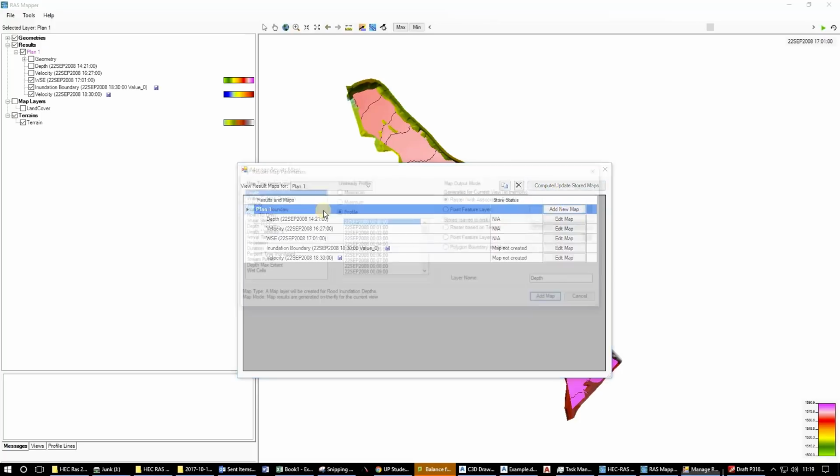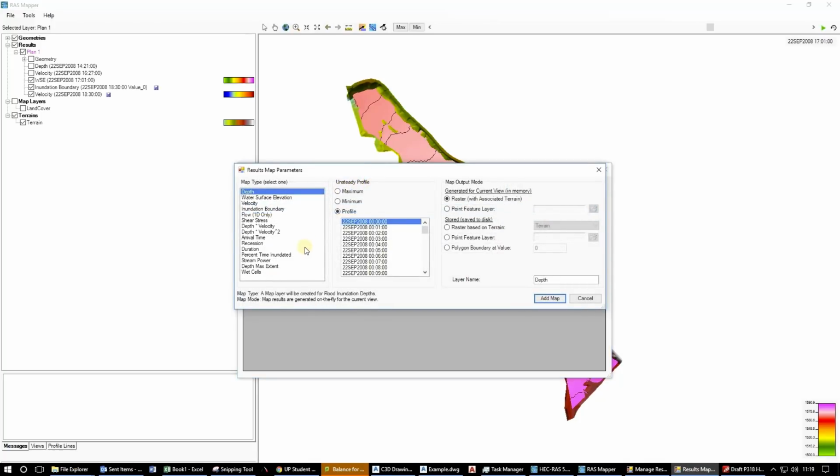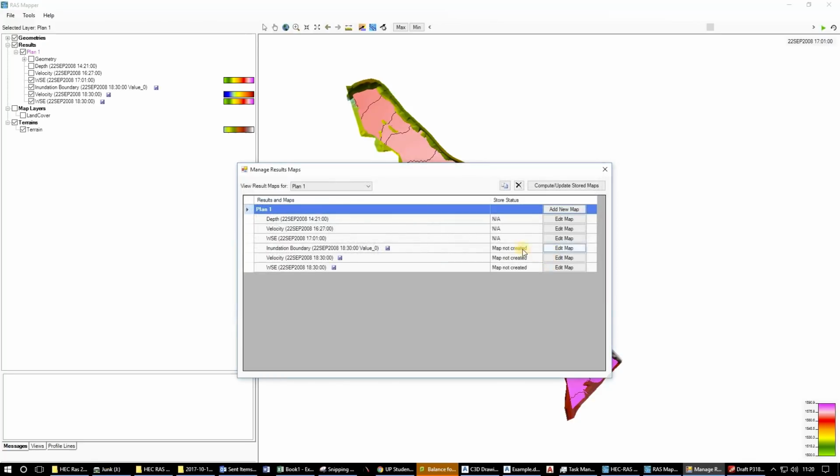And we add another one, which is going to be the water surface elevation. That's the one we want. Once again, 1830, just to be consistent. Raster point on terrain, water surface elevation, add map.